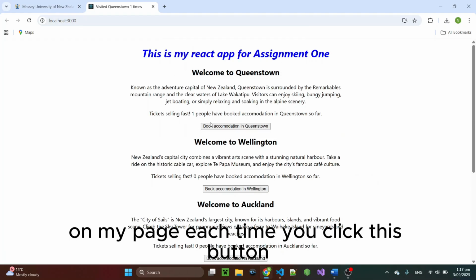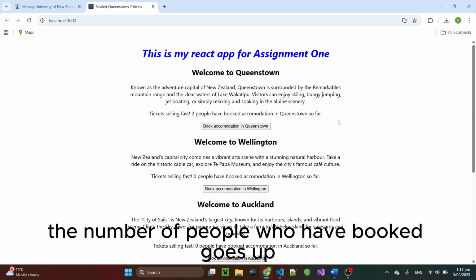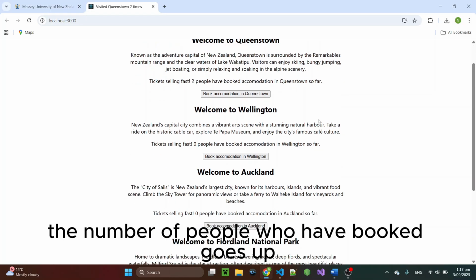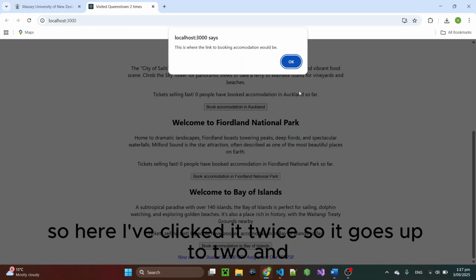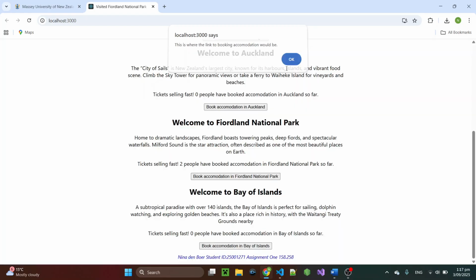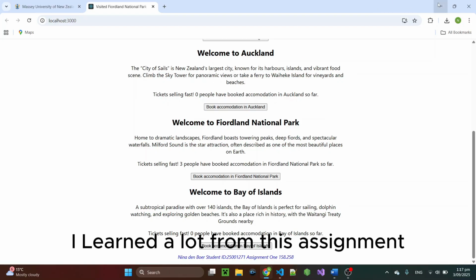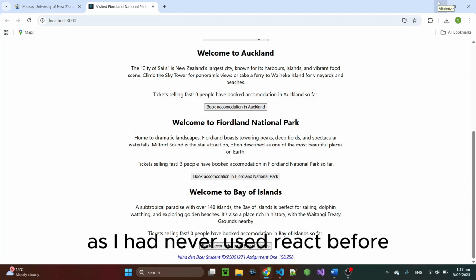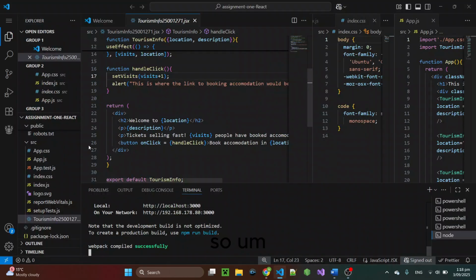On my page, each time you click this button, the number of people who have booked goes up. So here I've clicked it twice, so it goes up to 2 and 3 and so on and so forth. I learned a lot from this assignment as I had never used React before, and so these are the following points that I learned.